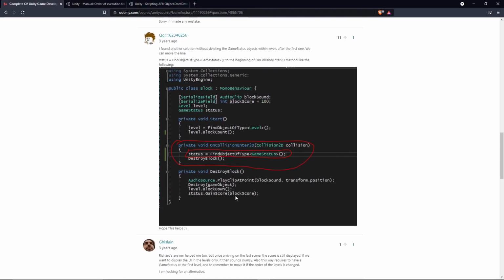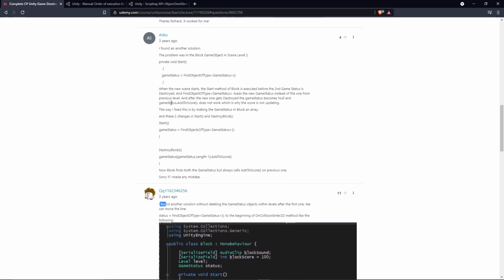Alright, let's see what people are saying. When the new scene starts, the start method of a block is executed before the second game status is destroyed. And Find loads the new game status instead of the one from the previous level. And after the new one gets destroyed, the game status becomes null. I'm gonna upvote that because I think that's really good. And this one's good too.